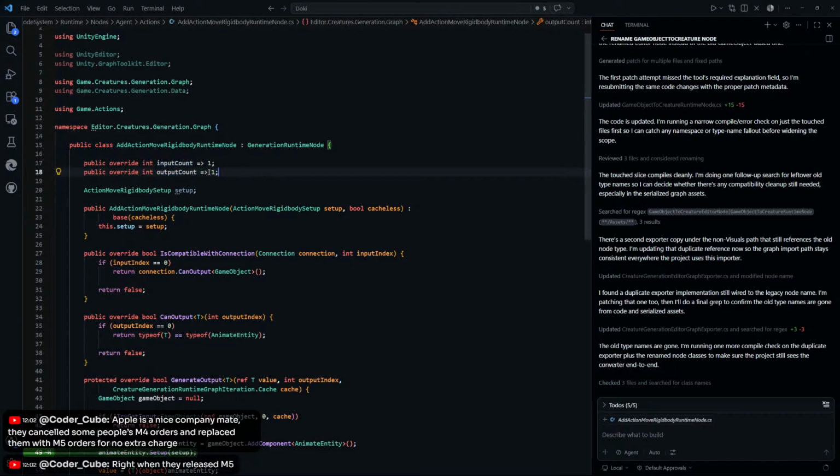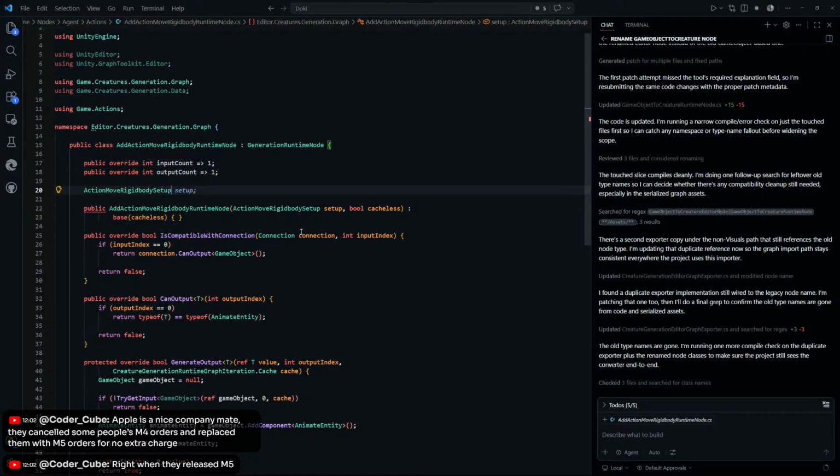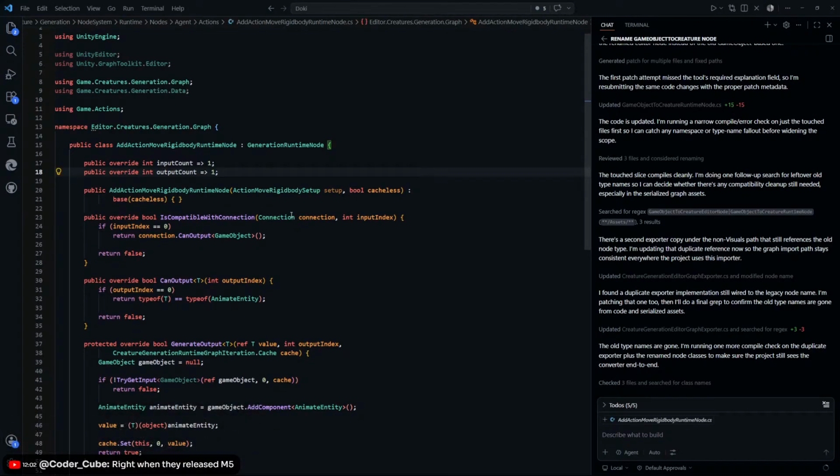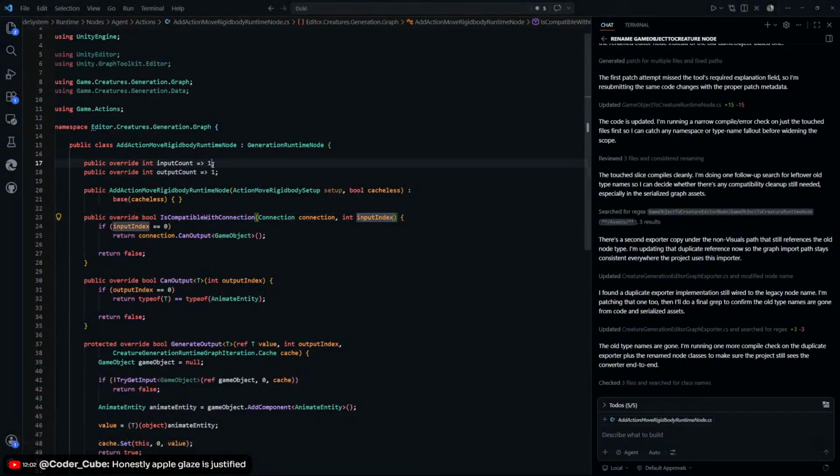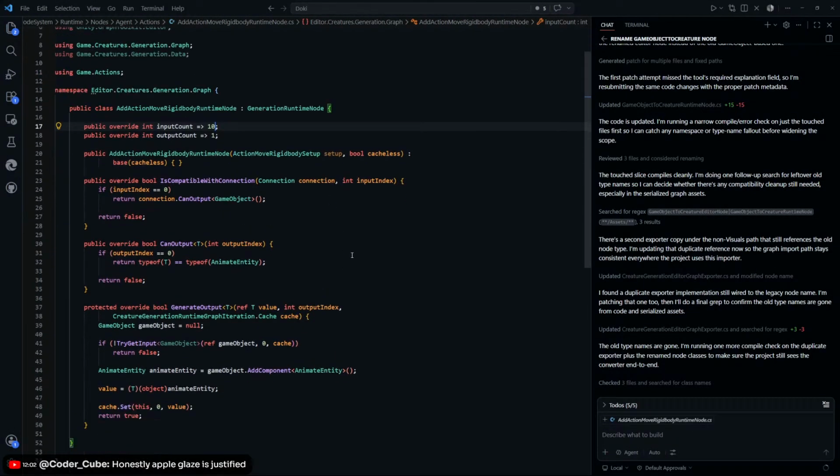Input count 1, output count 1. Yeah, we don't want this setup, never mind. And then we want to have, how many inputs do we have? 1, 2, 3, 4, 5, 6, 7, 8, 9, 10. Input count 10, output count 1.